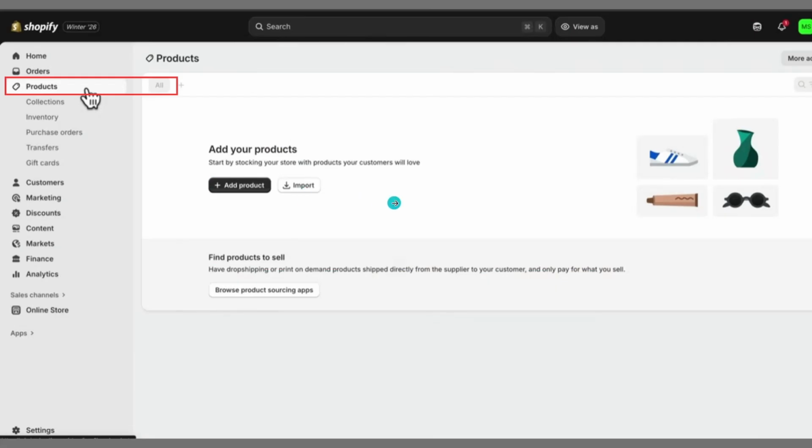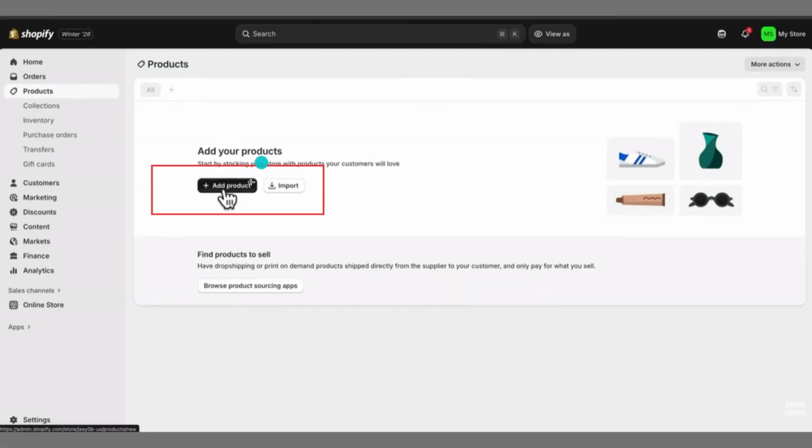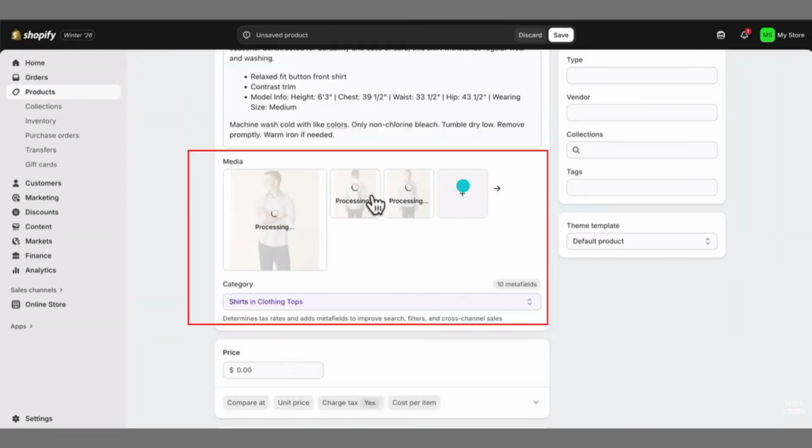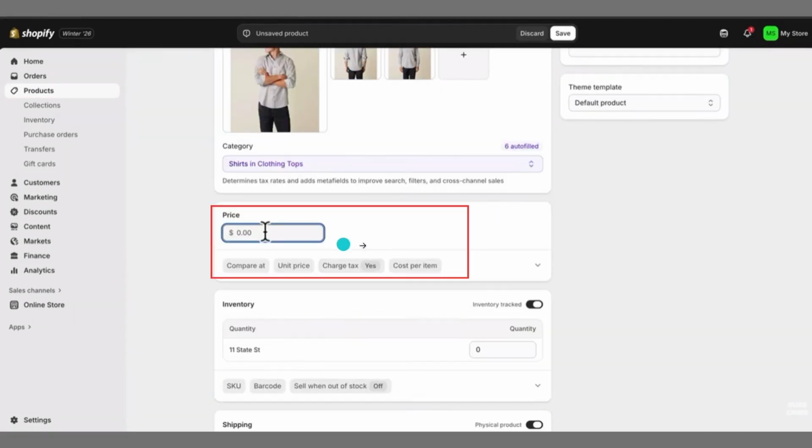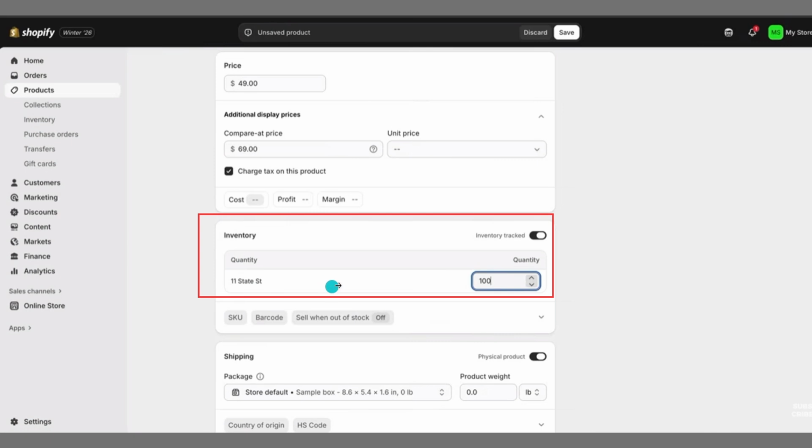Create collections to organize your catalog. Go to Collections and click Add Collection. Group products into clear categories such as shirts or new arrivals, so shoppers can find items quickly.